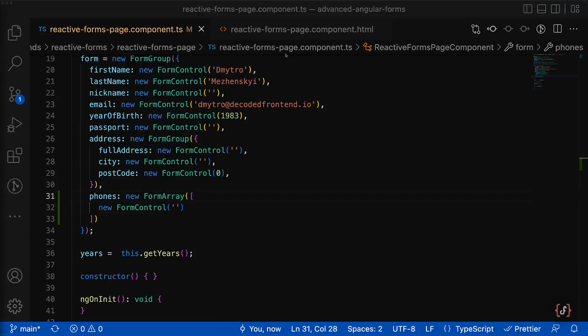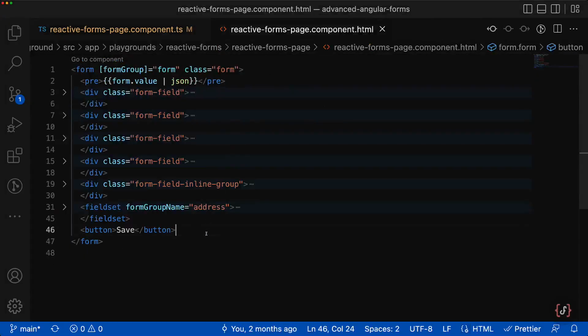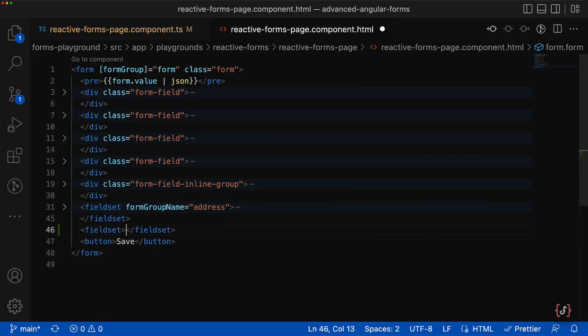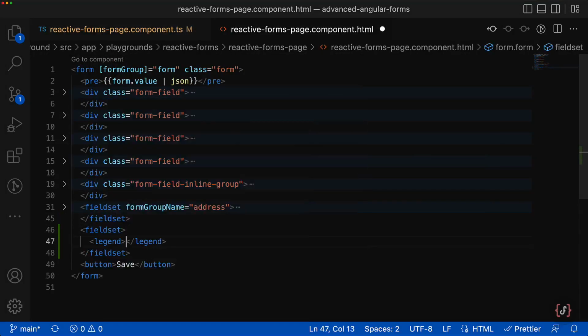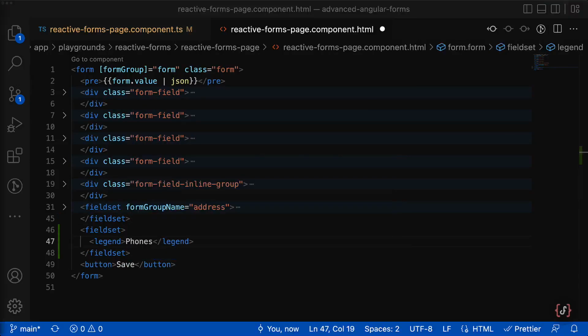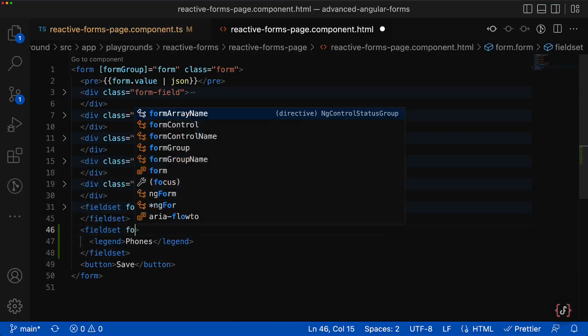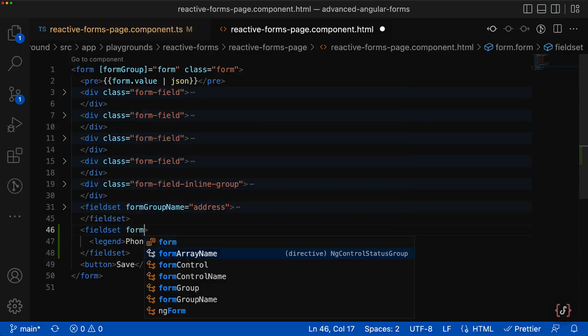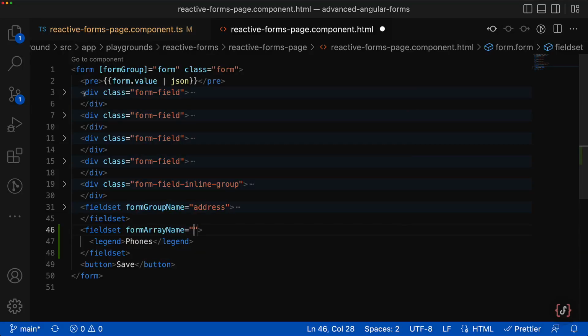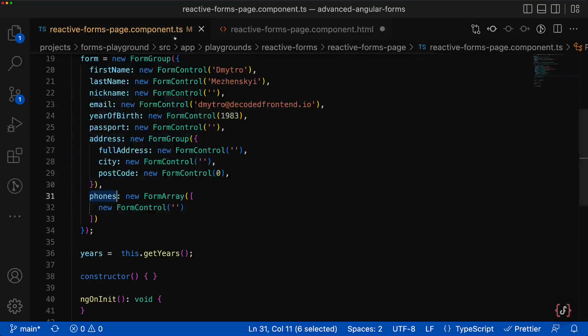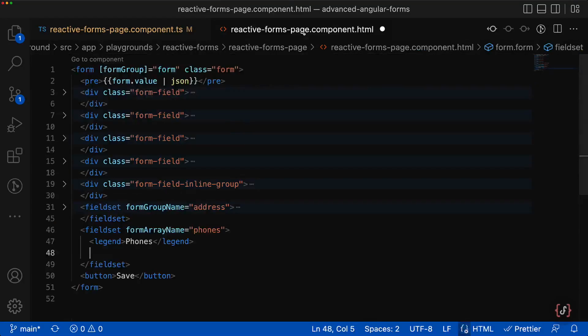Great. Now we should link this form array with some elements in the view, right? So I will create a separate field set right after the address group, and I'm going to give it a name like phones. And this field set will be the container for the form array. So let's use a form array name directive and link our form array in the form model with the template right here. Now we have to render a list of inputs and map them with the form controls inside the form array. Currently we have only one, right?